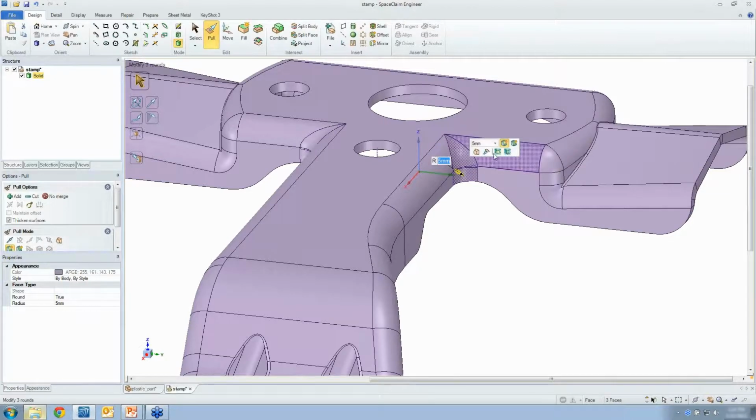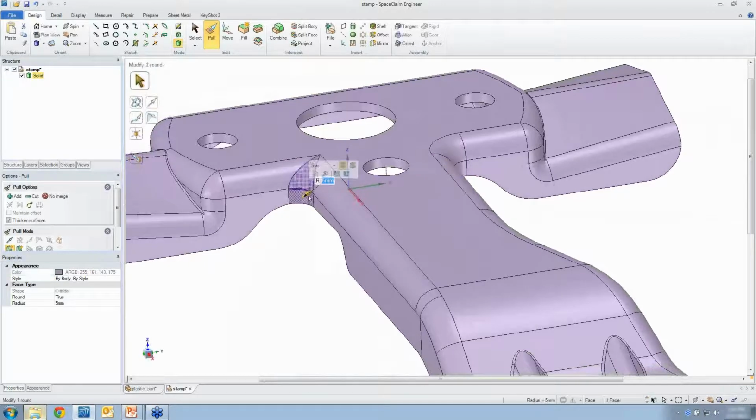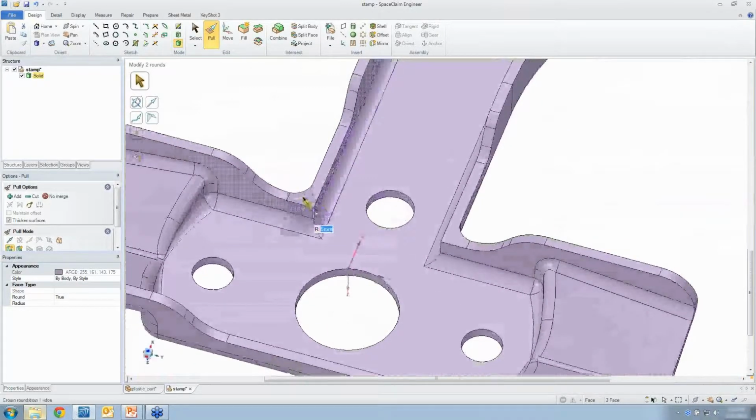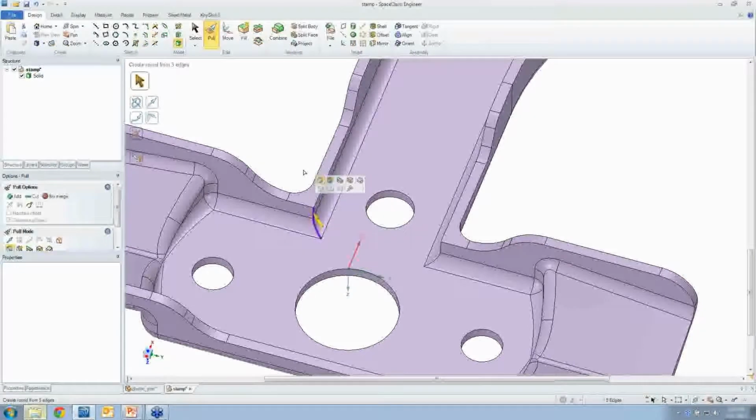Something we let you do is reorder rounds with ease now just by clicking on them and saying sweep it around the corner. It's such a great tool for simplifying a model and actually getting it in its proper state. You don't have to jump through hoops to get it the way you want. And I'll do the same thing on the other side.